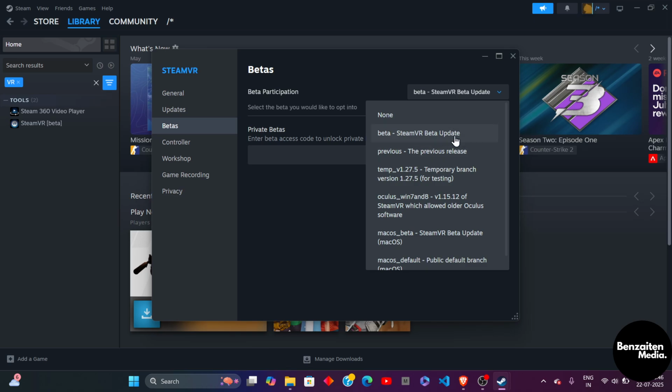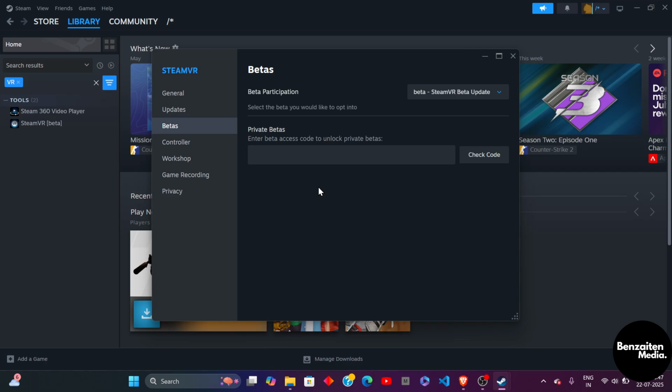So you just need to make sure that you are on the latest beta version, because the latest beta version always comes with fewer issues and more fixes. It means that all the issues that were in the previous update are fixed in the beta version. So you need to make sure that you are on the latest beta version, and then this will solve your problem.